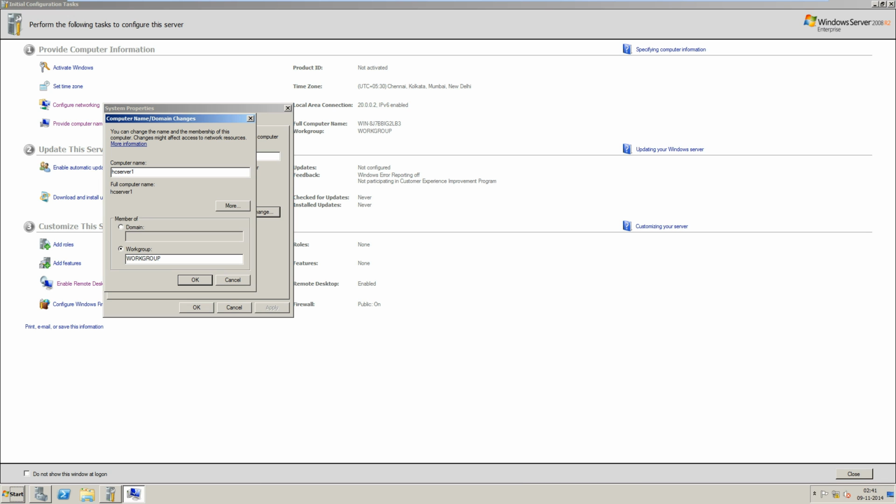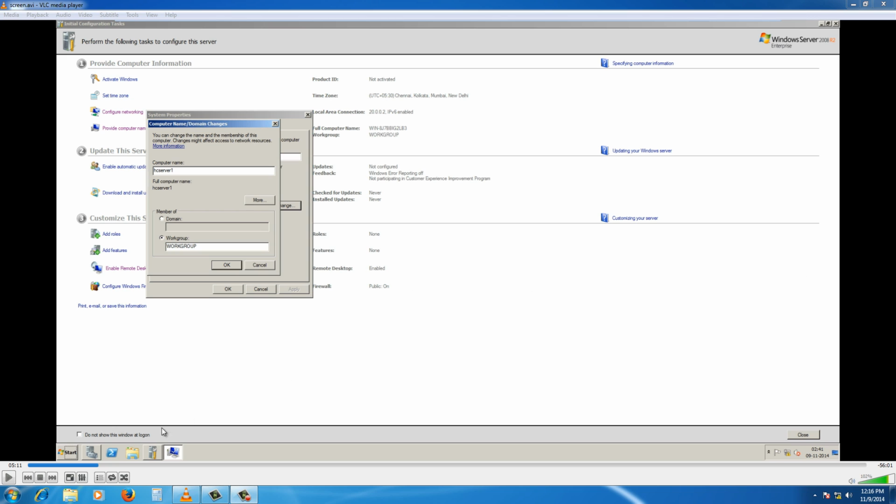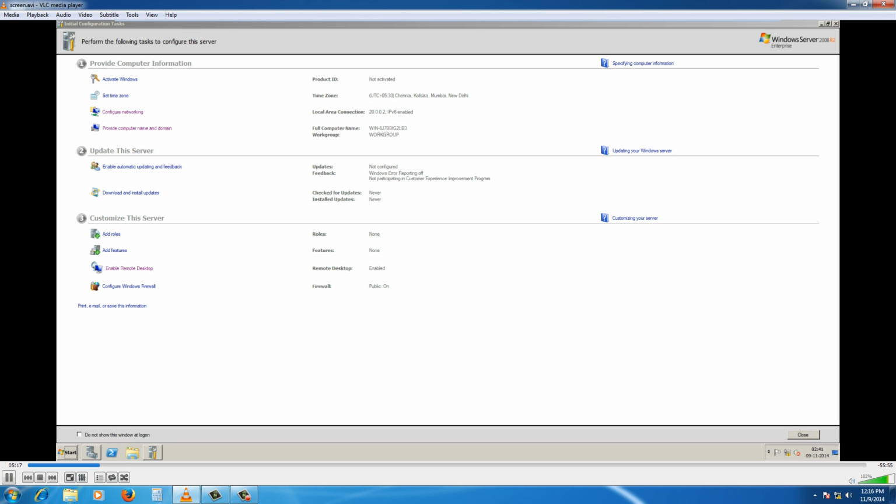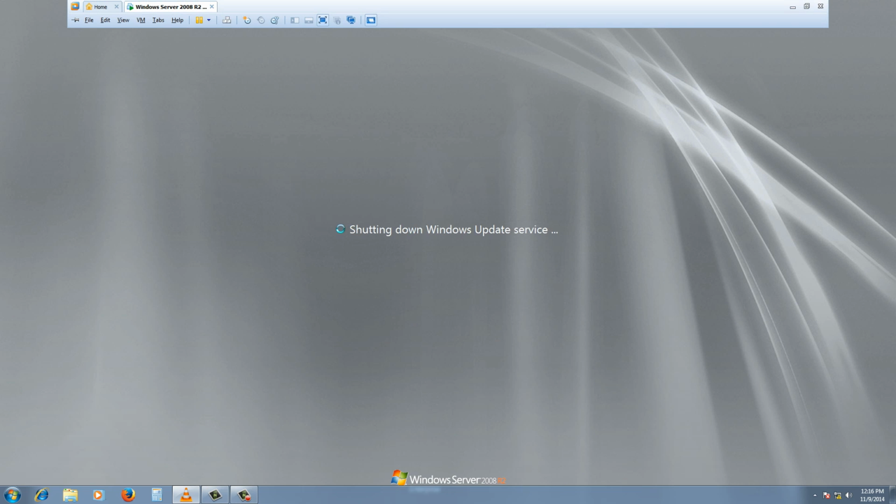When it asks to restart the computer, you have to restart the computer before doing anything.